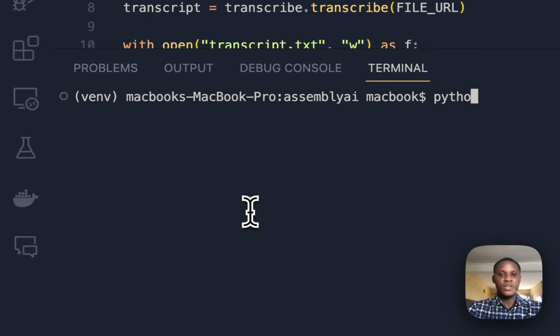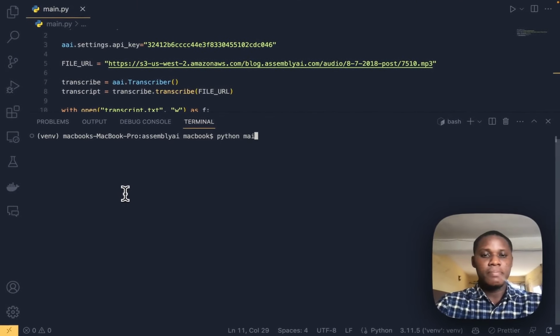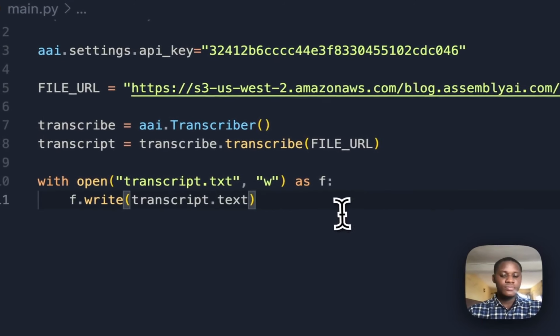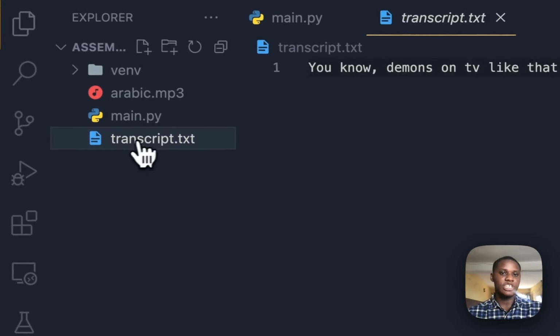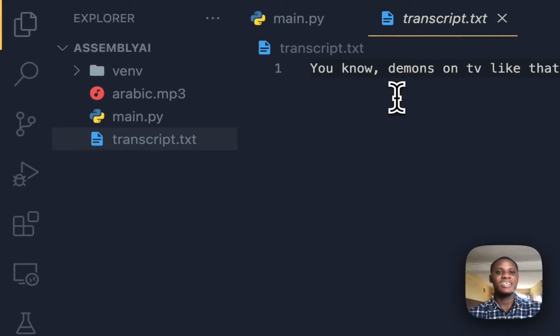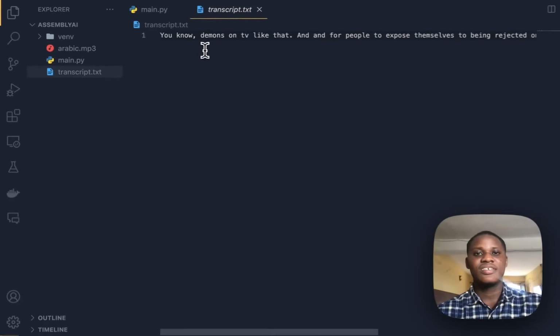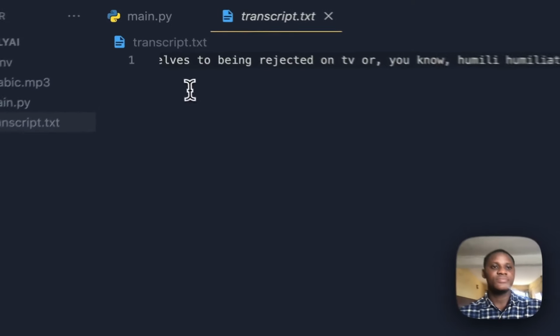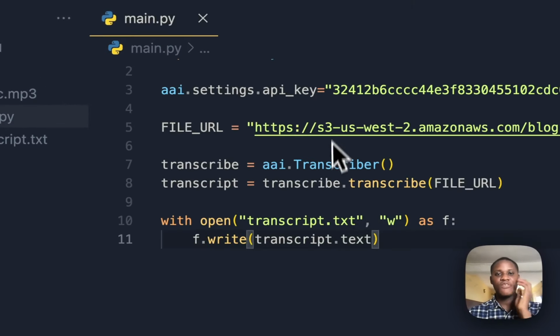To do that, all I have to say is python main.py and give it a sec to transcribe. It's going to take a sec to actually transcribe that. Okay, it's done. So let's check this out. Transcript. So you can see it's done, getting the transcript. So we can actually perform other operations.